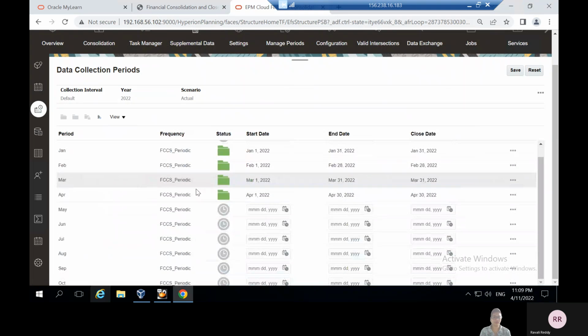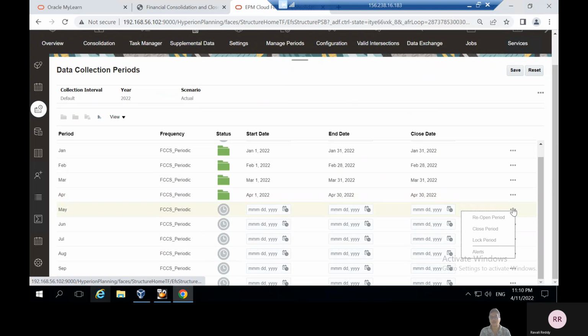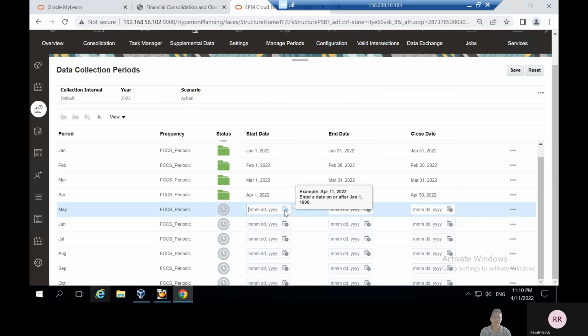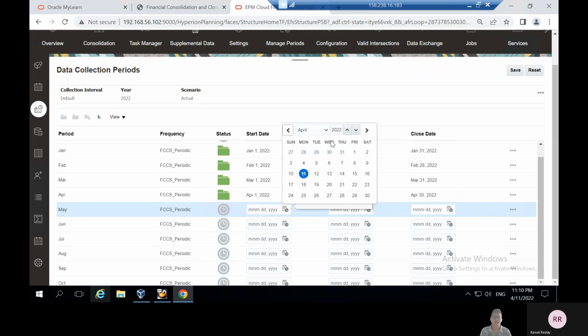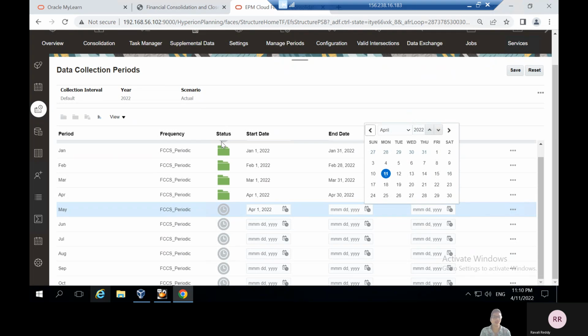In the start date, we have to give the start date of the month, in the end date the end date of the month, and in close date the end date of this month. Once we have given these details, we click on save, and then if we click on these three dots, we have the option to open the period. Suppose I give the month of May. You can give the name and the details, the first month, and we are in the current year, right?